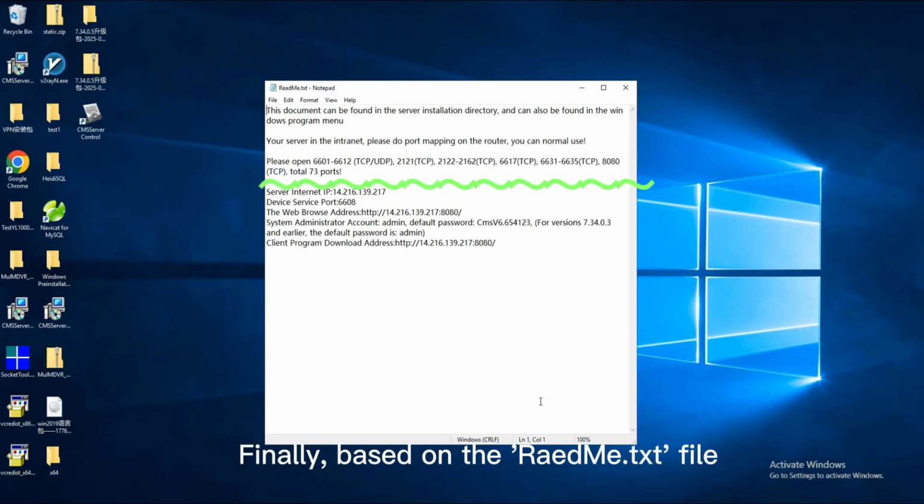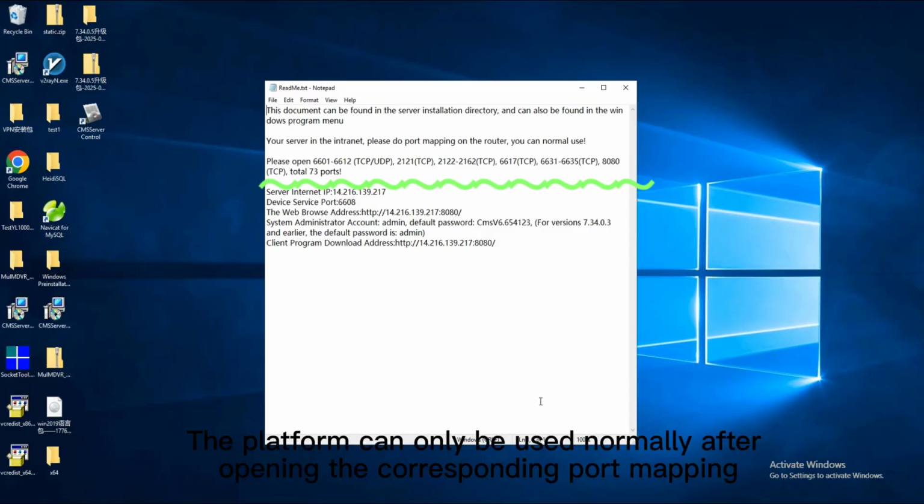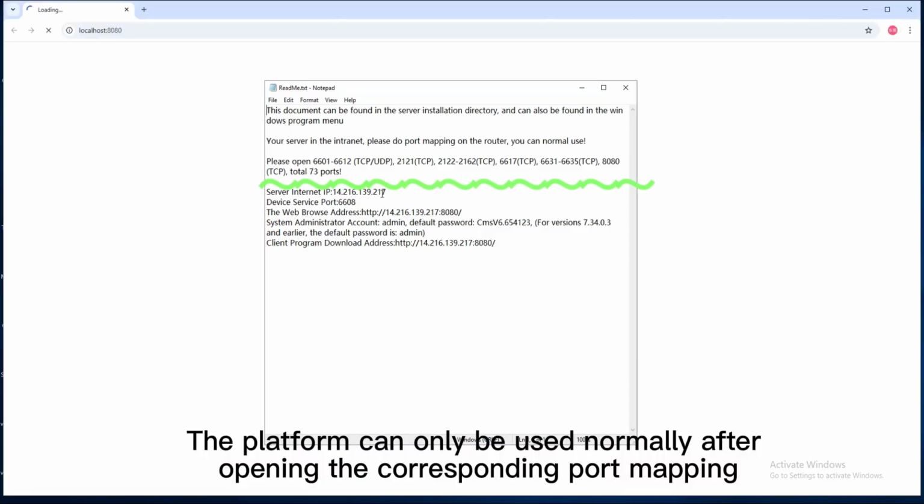Finally, based on the README.txt file, the platform can only be used normally after opening the corresponding port mapping.